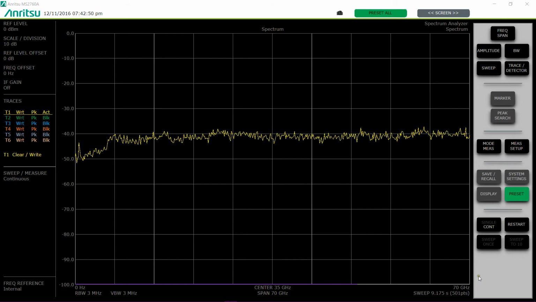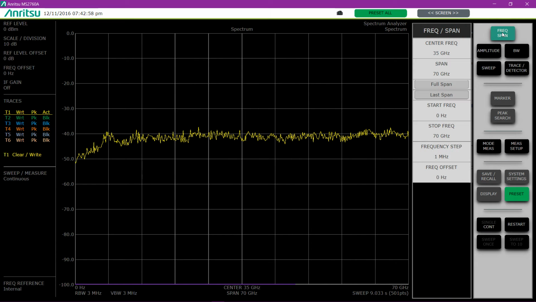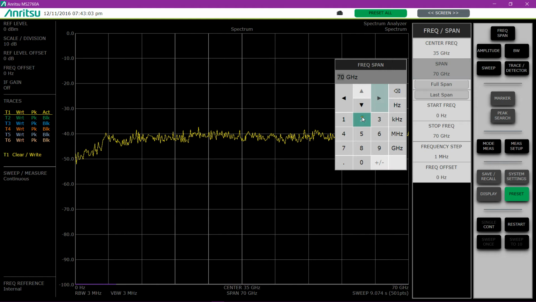For this demonstration, I want to focus in on the FM radio band. So here on the right-hand side where the menu buttons are, I want to click the frequency menu and span button and change my span to 20 megahertz.